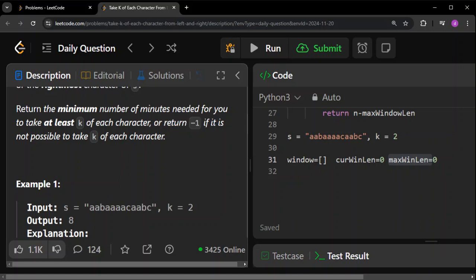For example, in this case, the number of a's is around 8, which is much more than 2. So that is fine. We have no concern at all. But if you see the number of b's and c's, they're exactly two. There are only two b's and two c's.